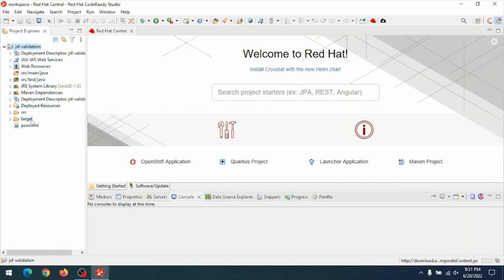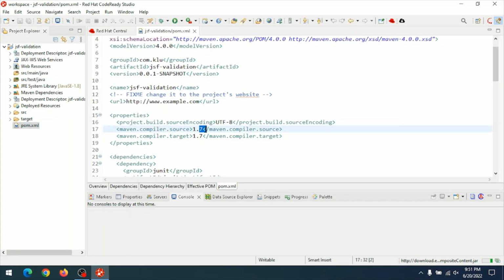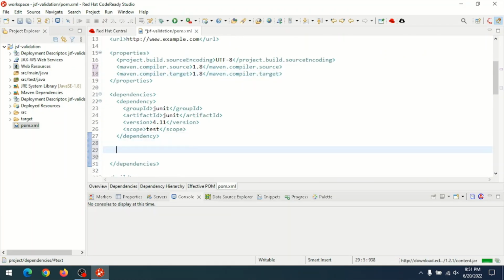Then open the file pom.xml. Upgrade the Maven compiler source and target from 1.7 to 1.8. Then in the dependencies, we need to add two dependencies in order to demonstrate the input validation in JSF.